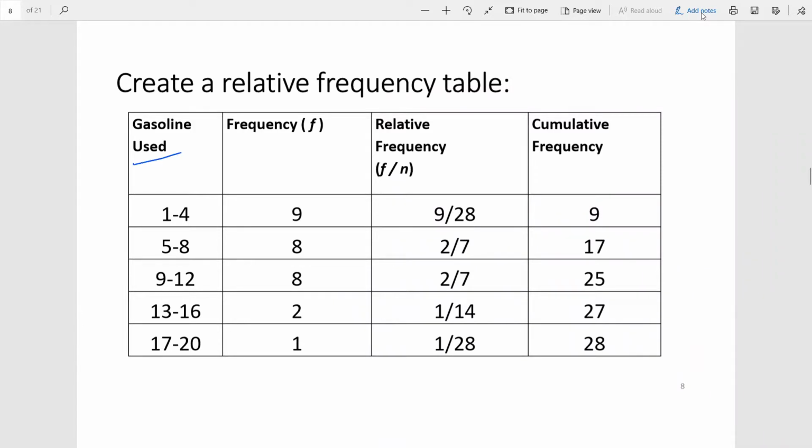So using these numbers, you can see that we can create this relative frequency table. Here is the category 1 to 4 gallons, 9 drivers; 5 to 8, 8 drivers, and so on; 17 to 20, 1 driver.